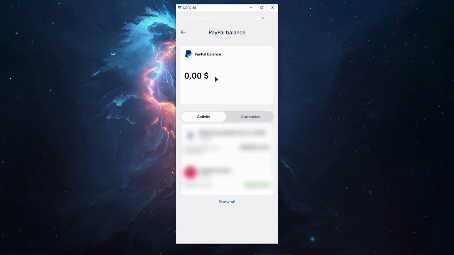Alright, so from here, as you can see, I'm missing a certain button because I don't have anything in my balance. I do not have the transfer button, but when you have some balance available, you'll have a transfer button available. You press it, then you need to select the card that you want to transfer your money to, and then just press transfer and your funds will be transferred to your bank card in a certain amount of time.